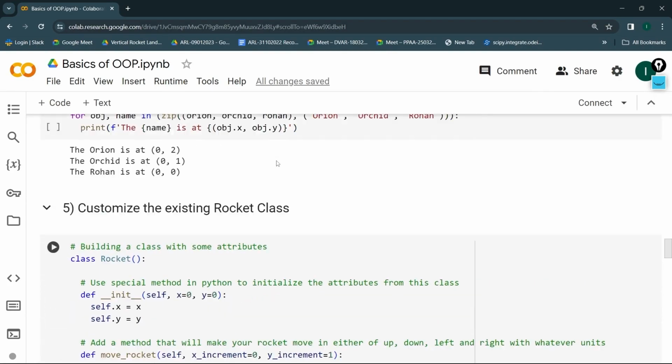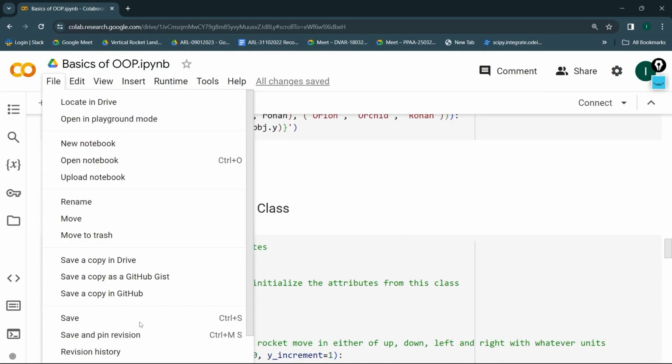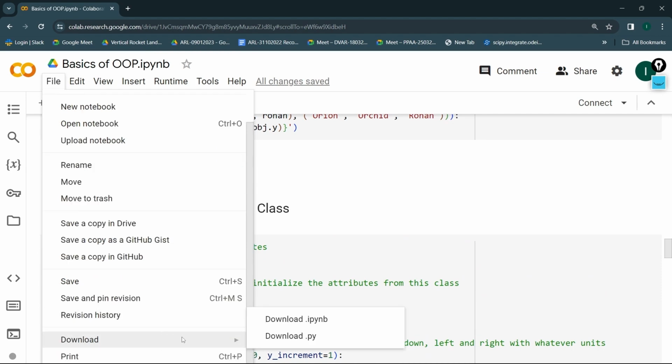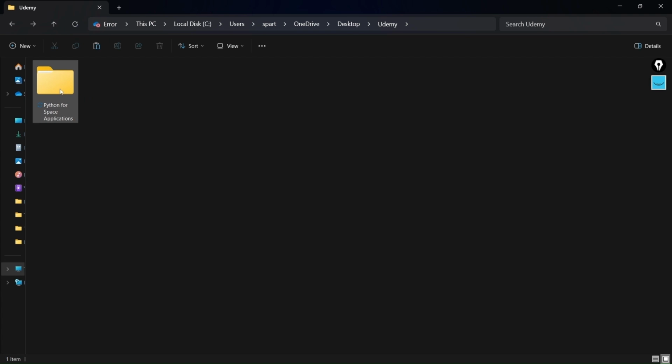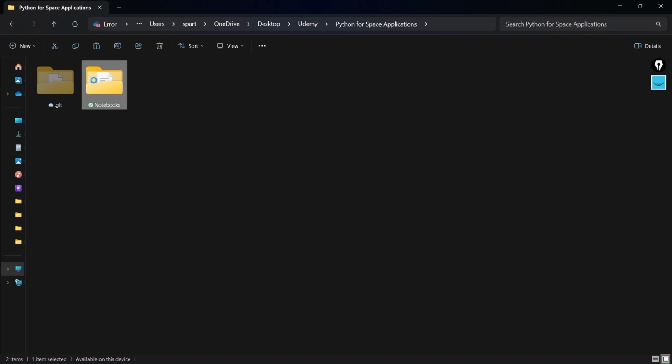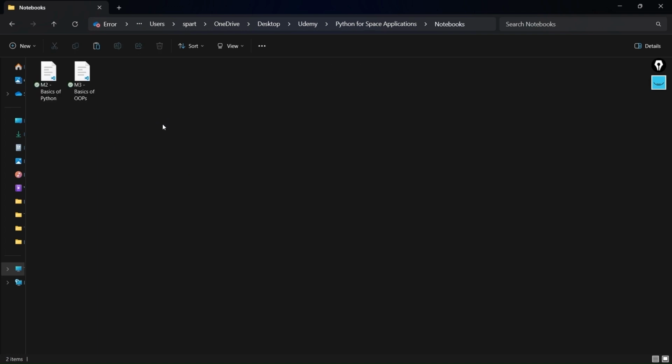And now what I want you all to do is to simply go ahead and click on file, scroll for the download and then download this IPYNB file. So now what you need to do is you go to this Python for space application folder in which we had created this Git repository, inside which you go to the notebook and paste that notebook which we had just downloaded, and you can rename it the way you want.